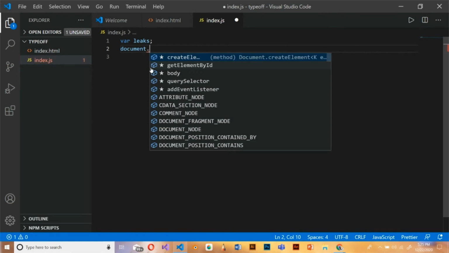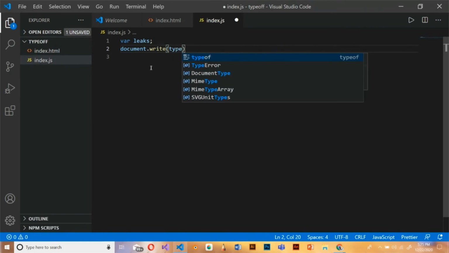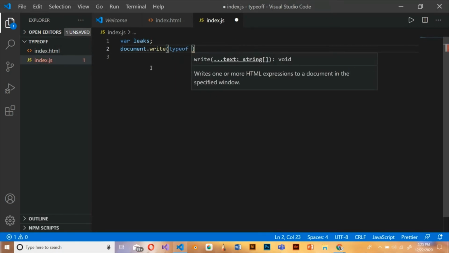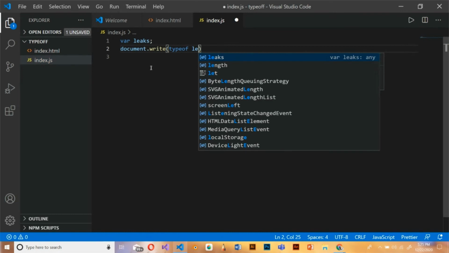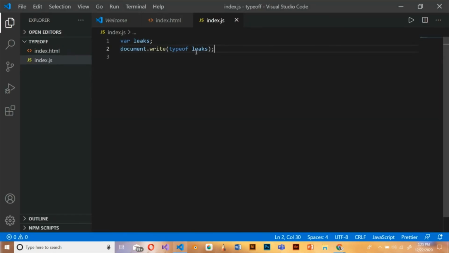document.write typeof, because I want to know the data type of leaks. So I can go ahead and check. It will be undefined because I did not define it. Obviously, it would give me undefined. But if I want to check typeof null, it's going to give me object. See? Null data type is an object.